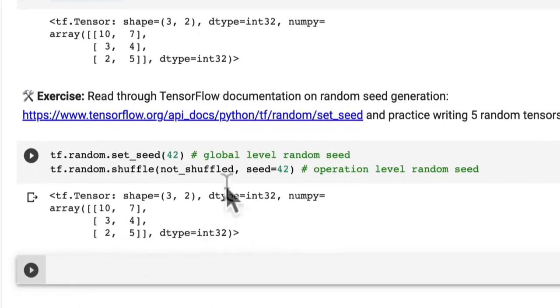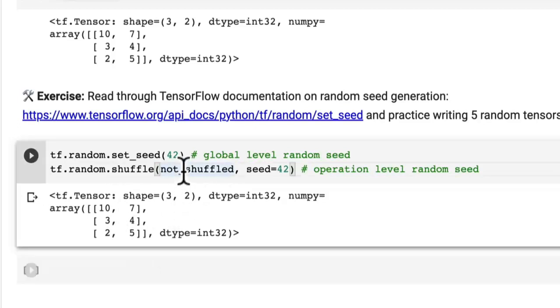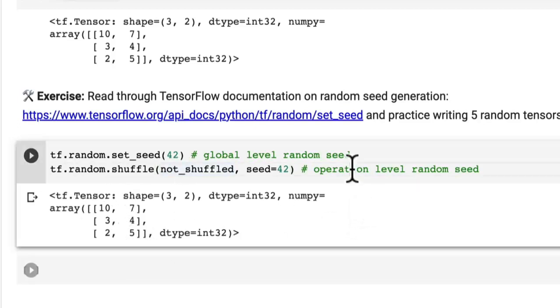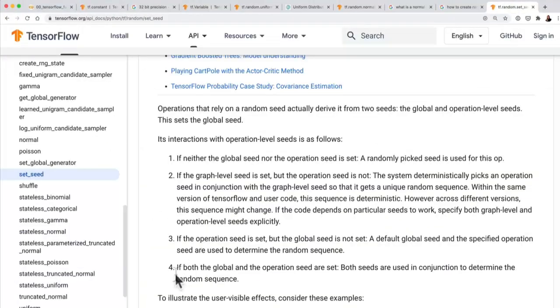10, 7, 3, 4, 2, 5. Same order each time. Beautiful. We could keep going, but we're just going to trust that this rule is correct.